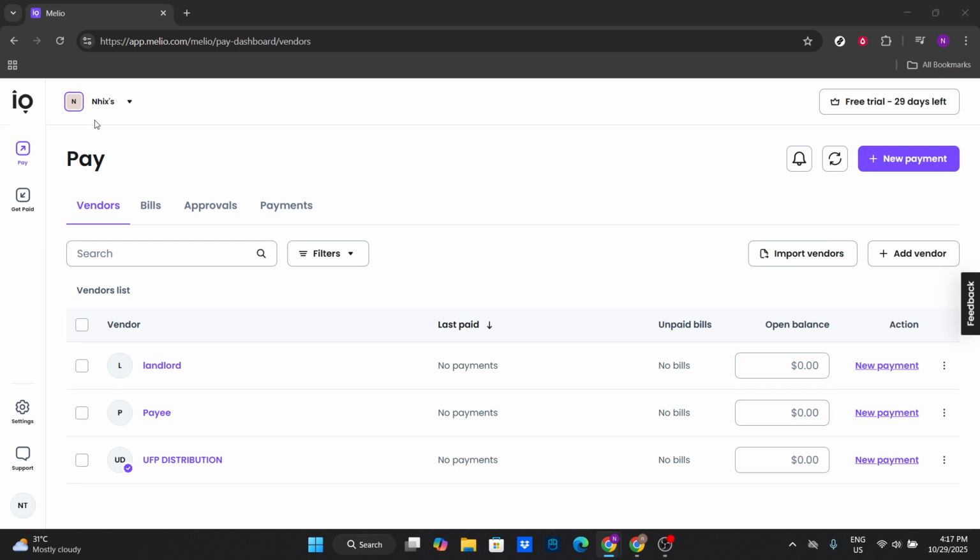First, you want to locate the Pay button. This is your gateway to initiating transactions. Now click on the Vendors tab. This section is where you manage the entities or businesses you pay through Melio.